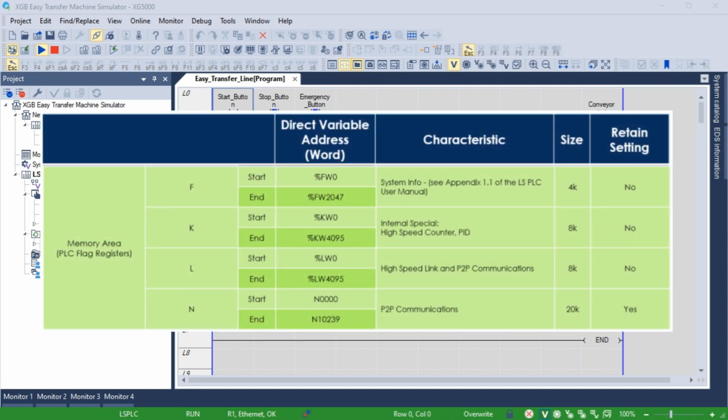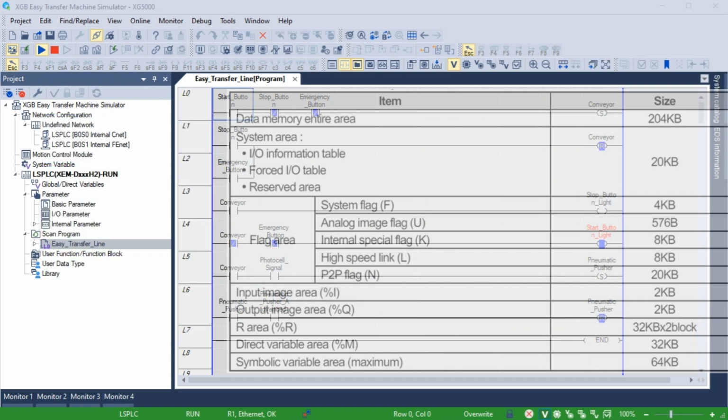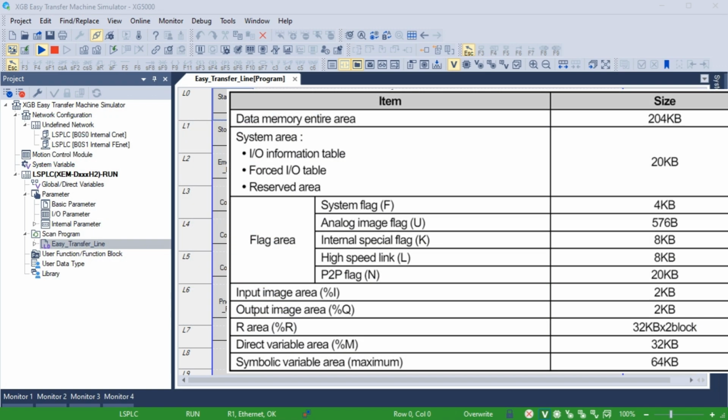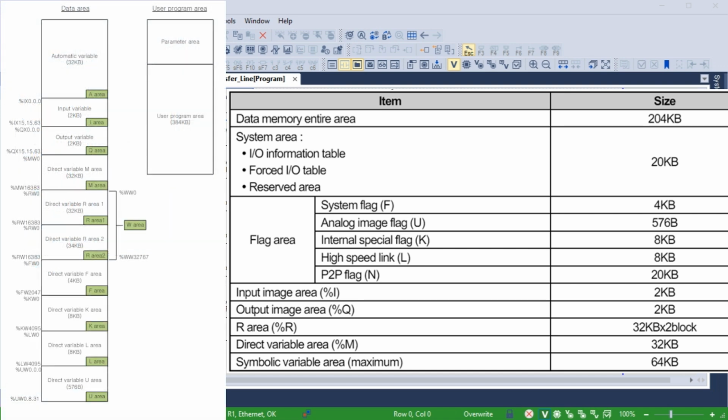Memory area for the PLC flag registers. This area is updated by the PLC to show the current system status. You can reference these registers in the programming. The total XGB memory can be summarized in the following table. This can be shown in the following block diagram of the XGB. The PLC has 384 kilobytes for your program and parameter area.